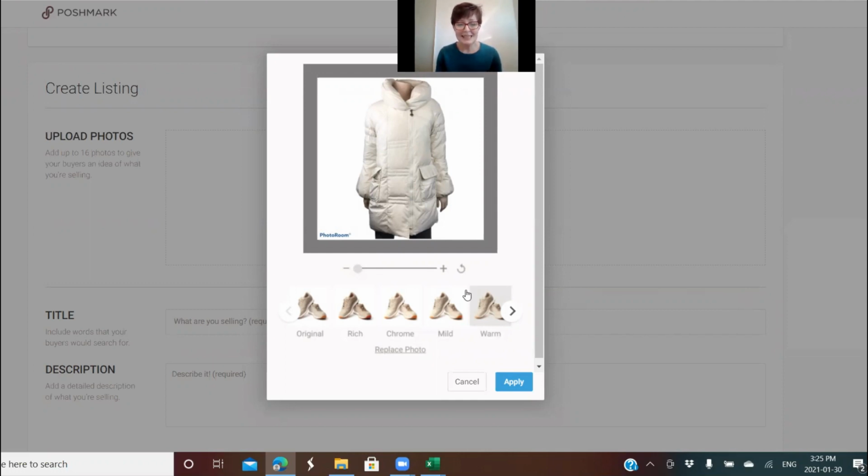But what's interesting is underneath here, Posh gives you some options for editing your picture. I personally do not use any of these filters, and people that have been on Poshmark longer say the filters were even worse before, but I don't find any of these helpful. I use the original picture because if you look here on mine, it says Photo Room. I put all of my pictures through the Photo Room app, which is completely free. And you can see this picture is completely white in the background.